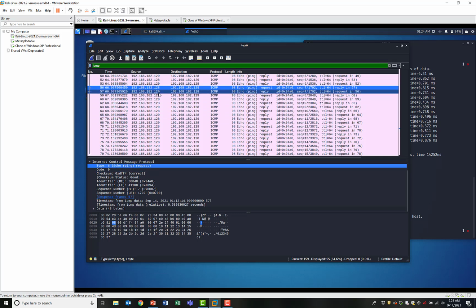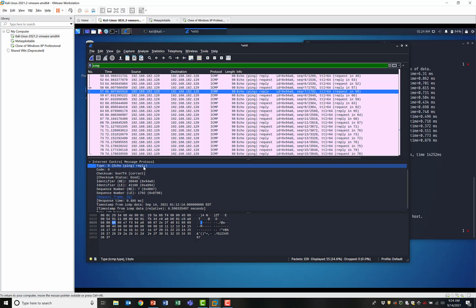Okay? If I choose, so this is me, packet number 56. This is me, Cali, 128, sending to 129. If I go to 129, sending to me, take a look. This is an echo reply. This is the target replying to me.